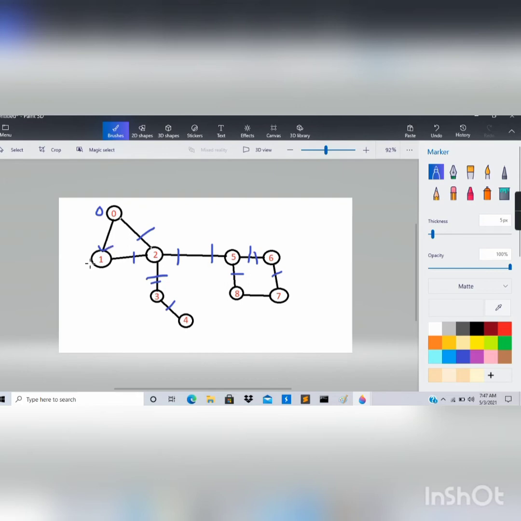So node 1 is unvisited, so we'll mark this node as visited, and we'll assign a low link value which is its id itself initially, so it would be 1. Similarly, from node 1 it will go to node 2. Node 2 was initially unvisited, so we'll mark node 2 as visited and we'll add this edge to our DFS tree.